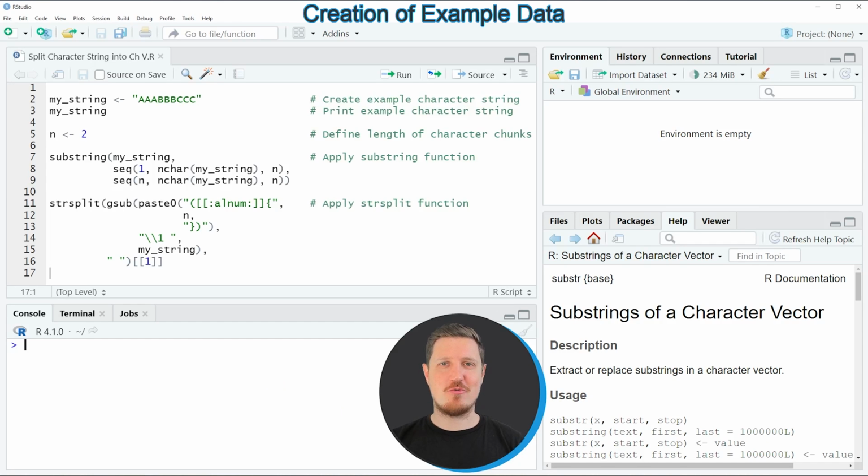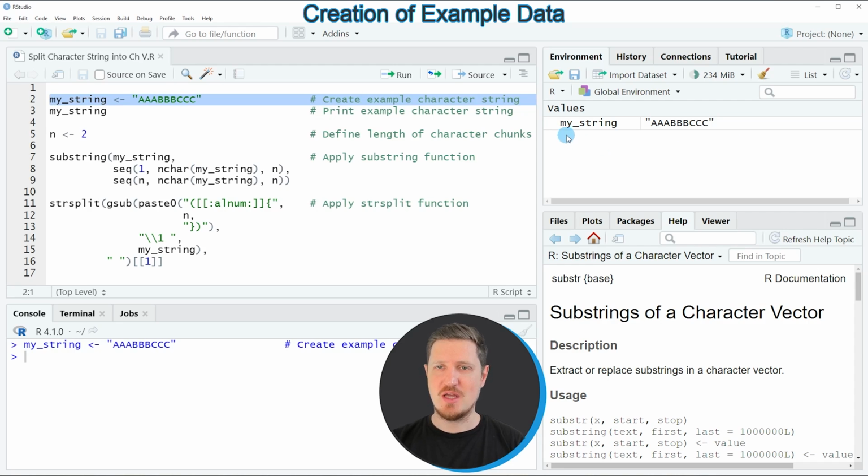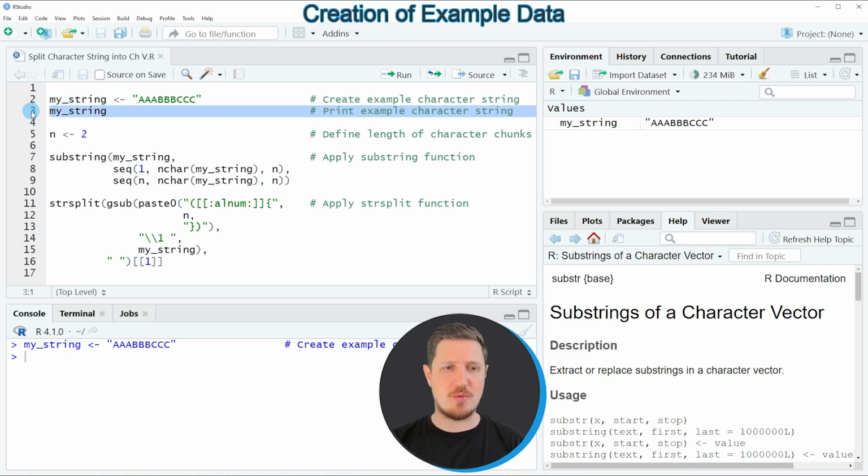In this tutorial, I will show you two examples, and both of these examples are based on the character string that we can create with line 2 of the code. If you run this line of code, you can see at the top right of RStudio that a new character string is appearing, which is called myString. And we can print this string to the bottom in the RStudio console by running line 3 of the code. Then you can see that our character string contains 3 times the letter A, 3 times the letter B, and 3 times the letter C.